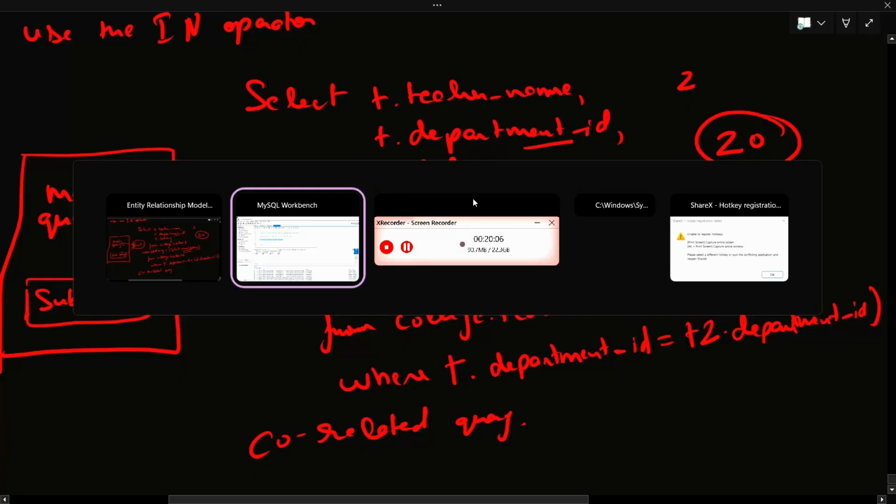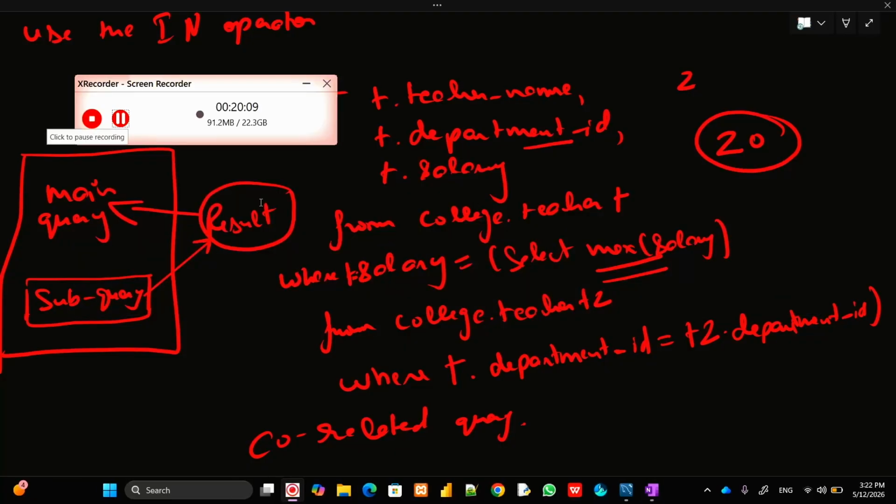I think with this we will be finishing off the subquery topic. Next, we will be performing the union operator as well as the minus operator, union all, and intersect. That will be session 22.